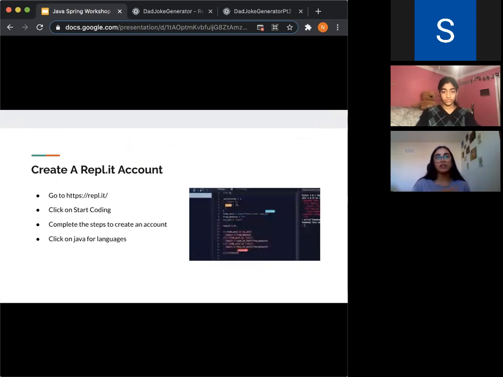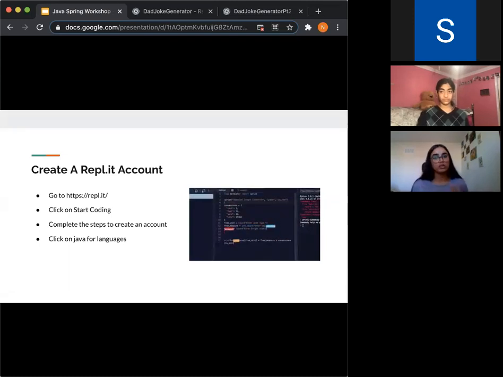The first step is to go to the link that you see on the screen, and Nithya will also paste that into the chat so it's easier for you to access. Once you do that, you're going to click on Start Coding. Then you're going to complete the steps to create your own account, and click on Java when it asks you which language you want to program in today.